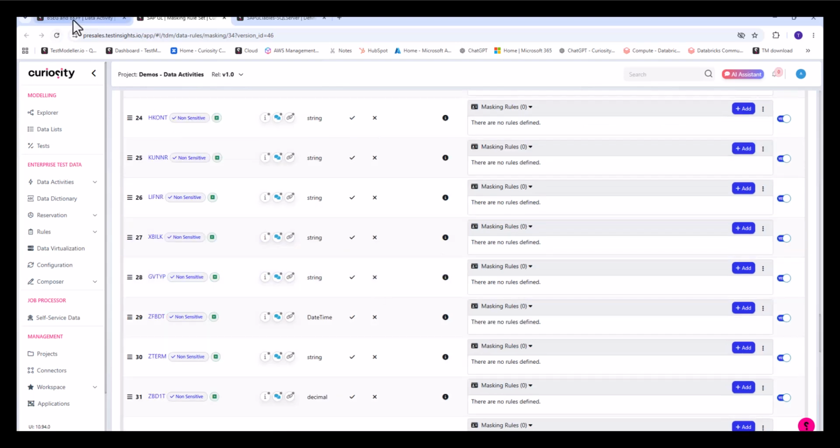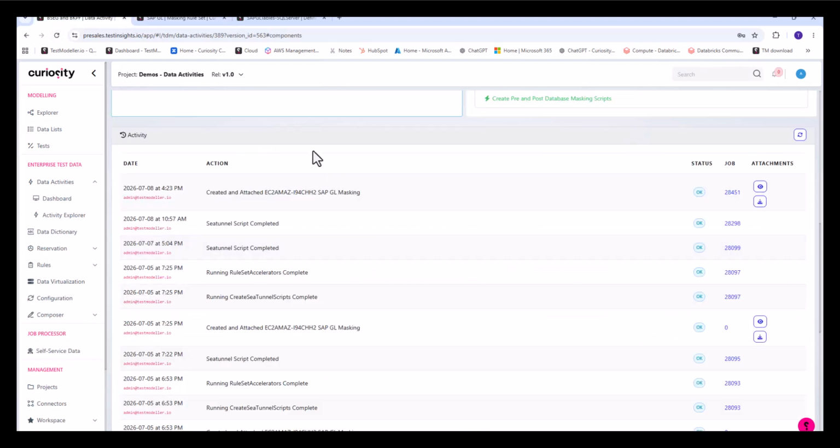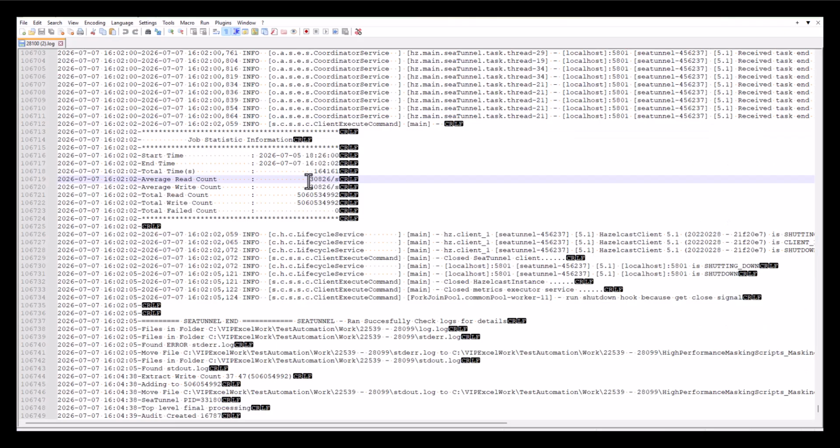Now if I go back to my data activity, if I go and look at the log of one of the times that this job has been masked, in the parent job 28099, which gives me the child job of 28100, as you can see, we're processing 30,000 rows per second. At this rate, masking datasets in the billions becomes a practical everyday operation rather than a weekend-long job.